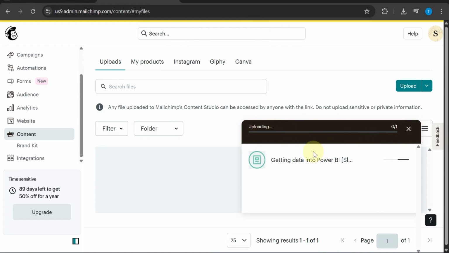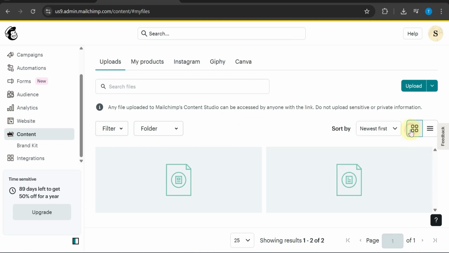At this point, Mailchimp will begin uploading your file. Depending on the size of your PDF and your internet speed, this might take a second. Larger files may take a bit longer, so just give it a moment. Once the upload is complete, your PDF will appear in your content library along with your other files.